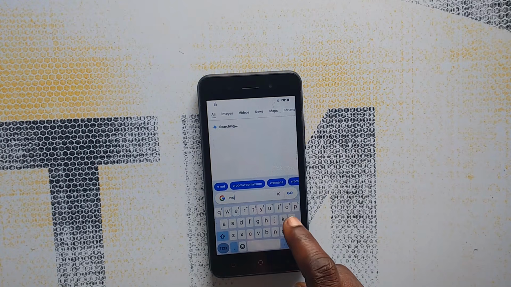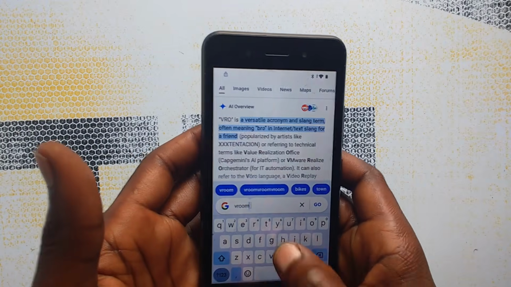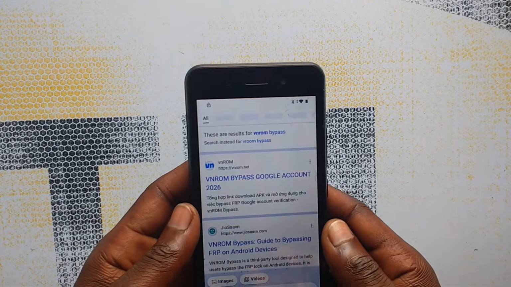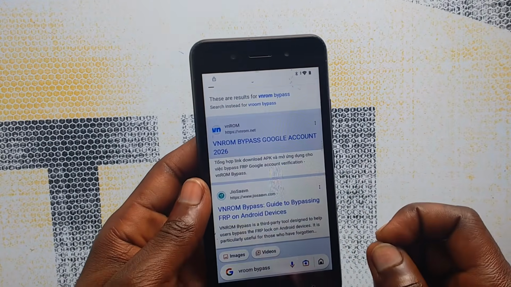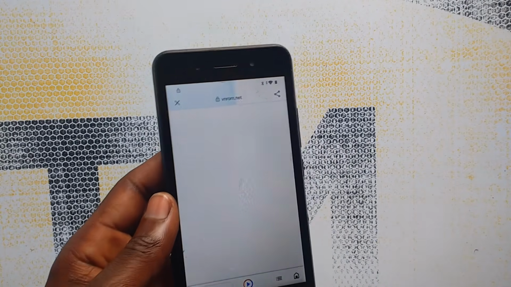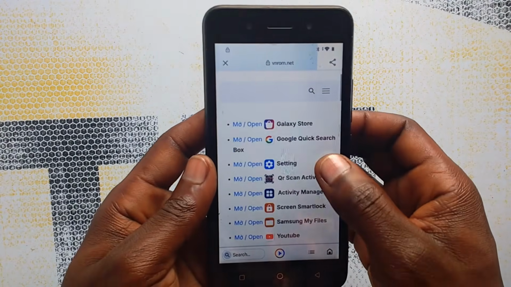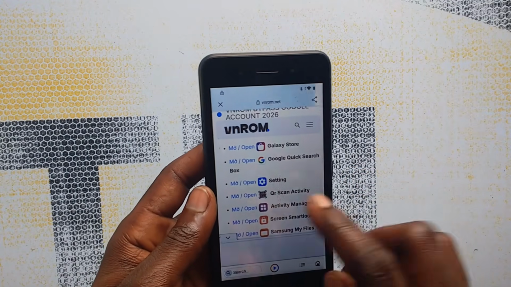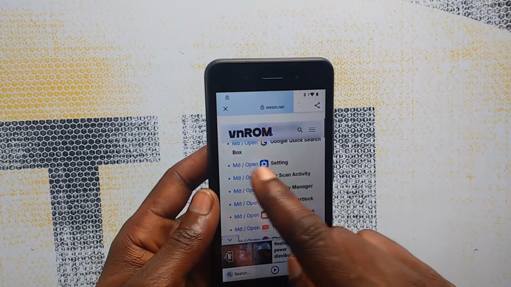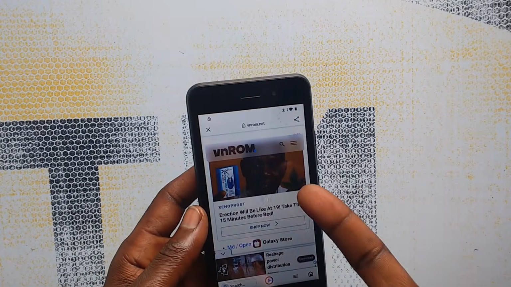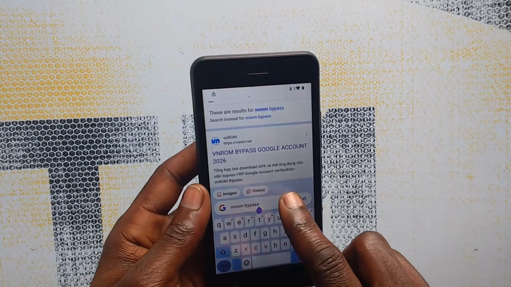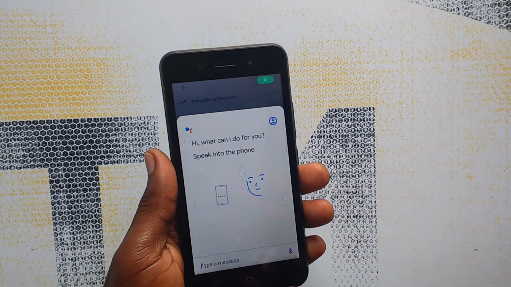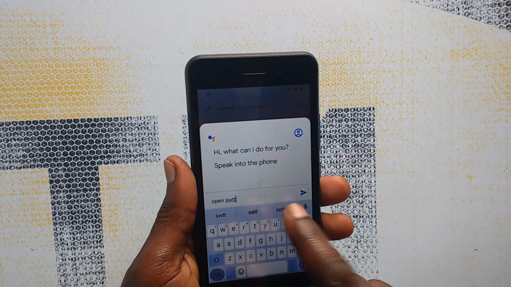VN loom bypass, like this. Then search. Yes, click on it. Scroll down, settings. It seems settings is not working. Remember, this phone is Android 12, so it is secure. Back here, click here, open settings.